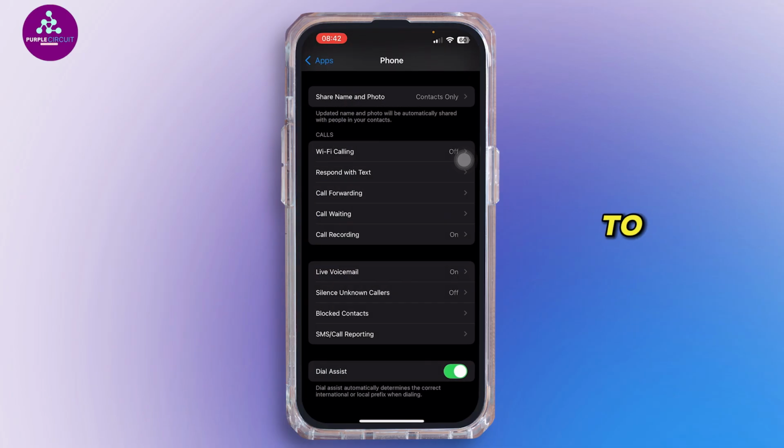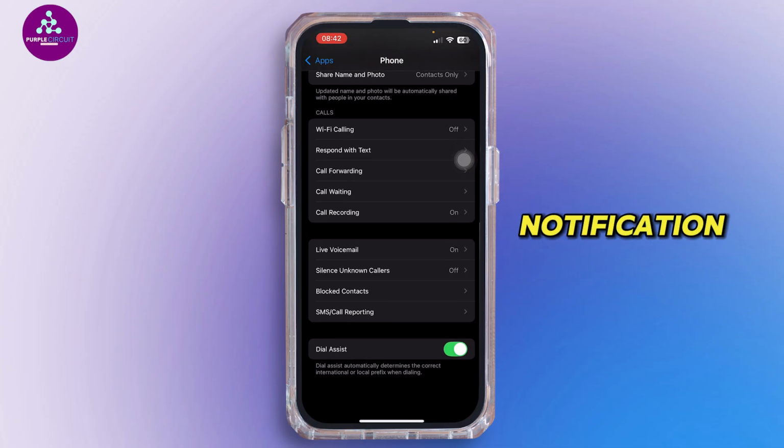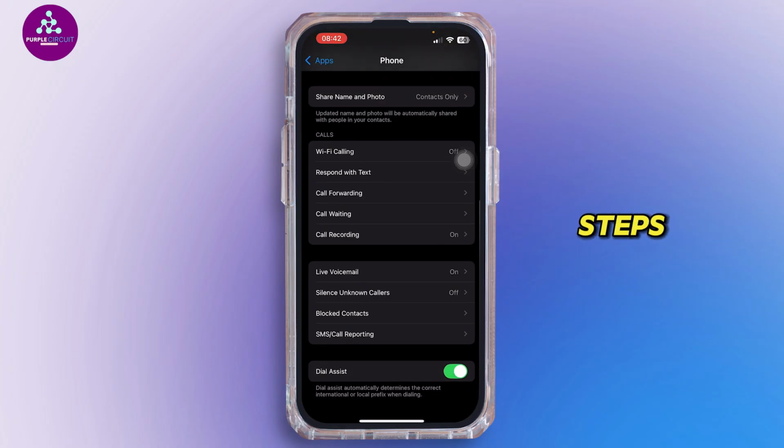So after that, you need to go ahead and simply contact your carrier if needed. If you're still receiving notification or voicemail after these steps, call your carrier and ask them to disable voicemail completely on their end. That's it.